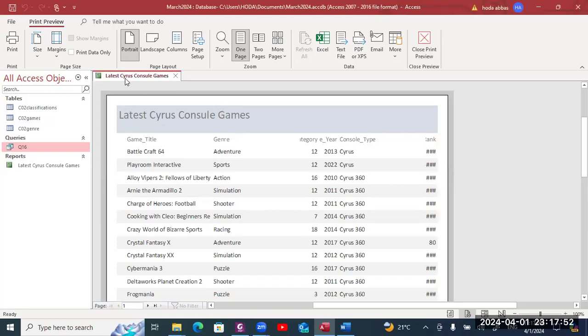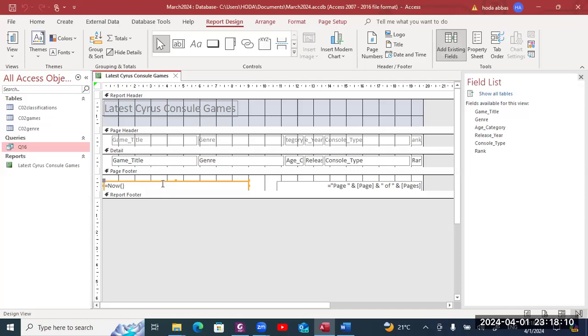From here, if I ask it to modify it, it will not display this print preview directly. I will go to the design view, for example. I will start by putting labels to write my names or the candidate details. This is the label in the page footer, not in a report footer. Take care of these points.